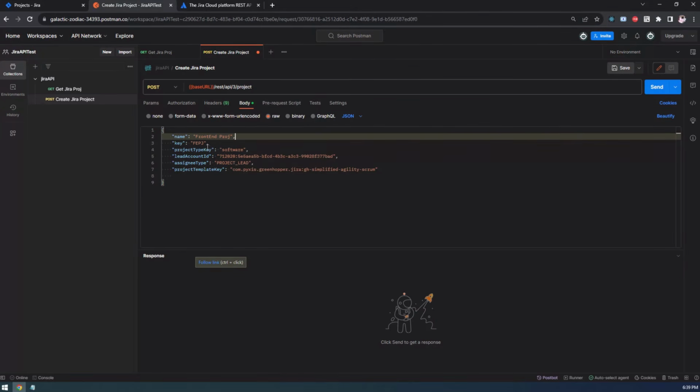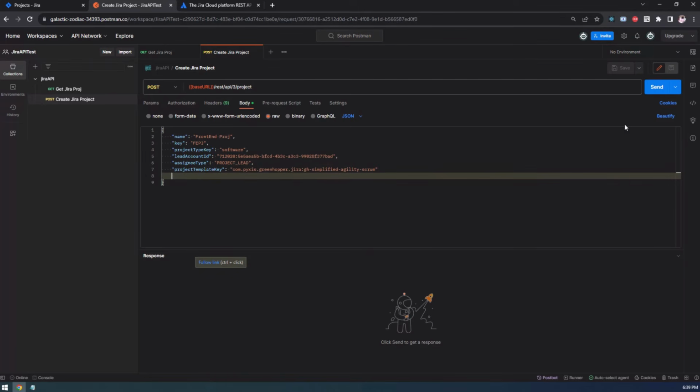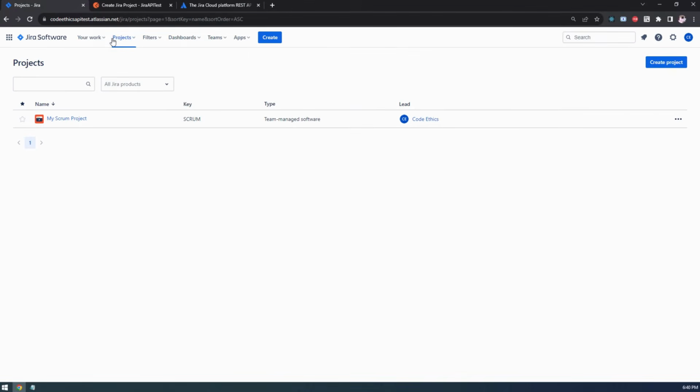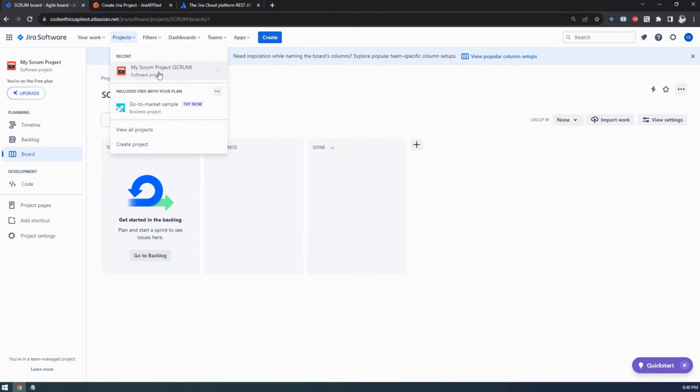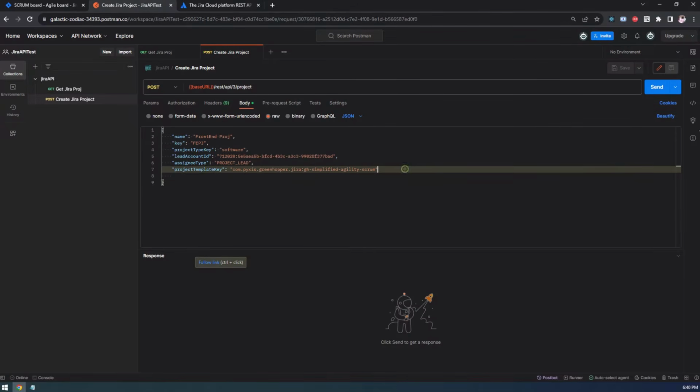So I think everything is fine. The name is front end project. So let's save this. Key is this. Project type key is software. Okay. ID the project. Yes. So if you have this, we can just send and see. Now, if you look at our Jira board, we have just one project. This is it. You can see here. This is the one we created while we were creating this board. So let's hit our API and see what happens.